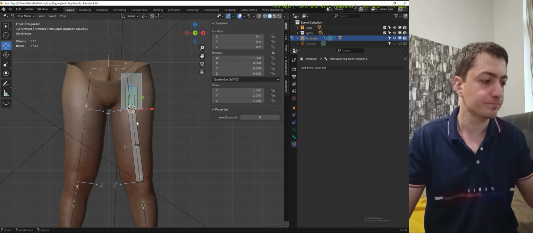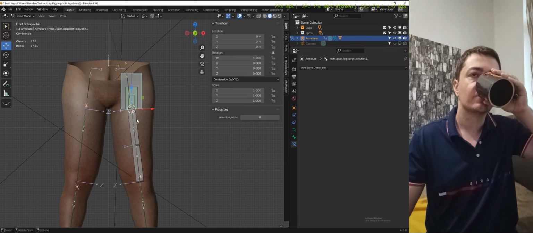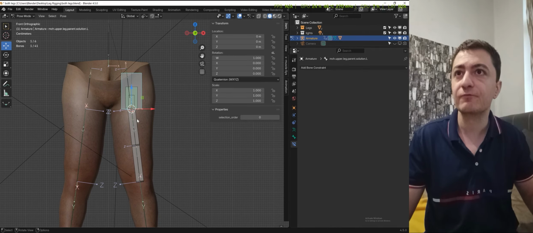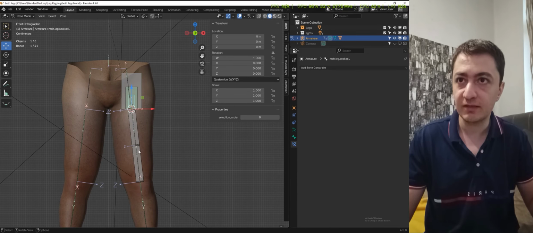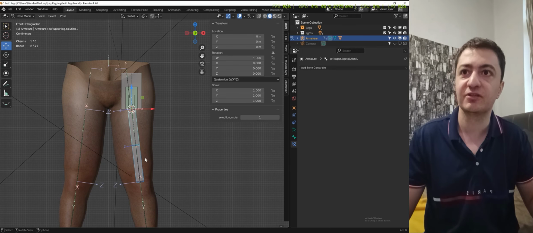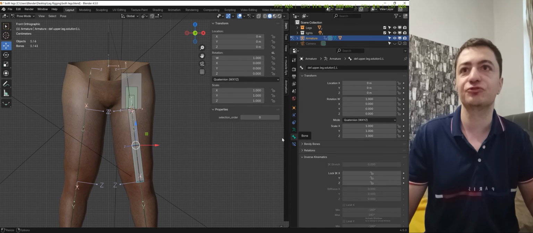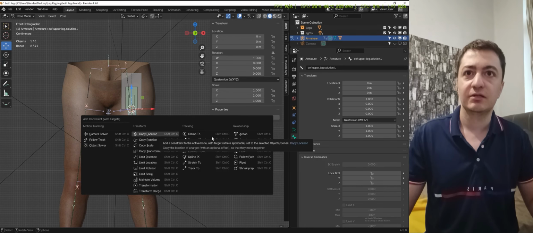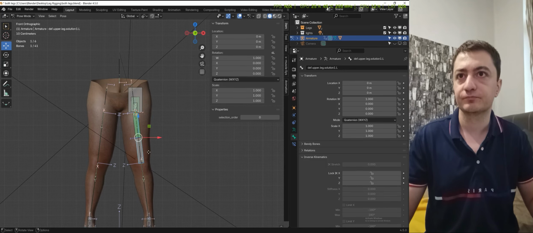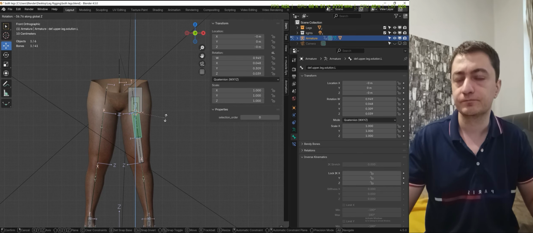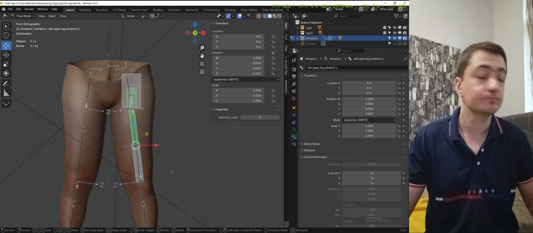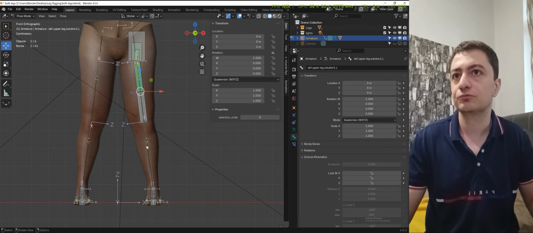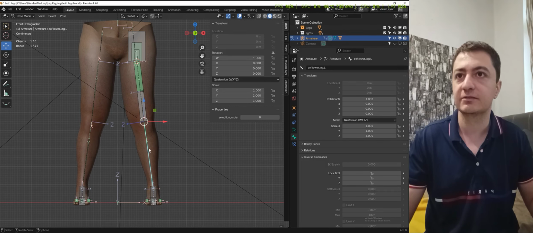Now we need to add a damped track constraint. First select the low deformation upper leg solution and second the upper one, and damped track. So as you can see, now we need to do the same in the lower leg.